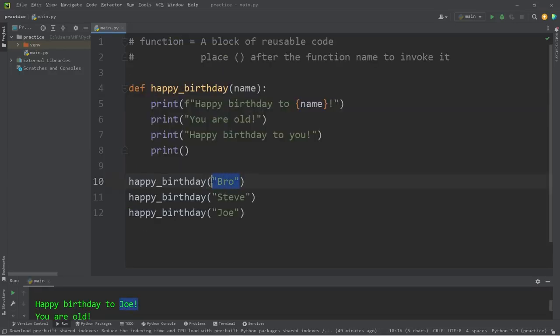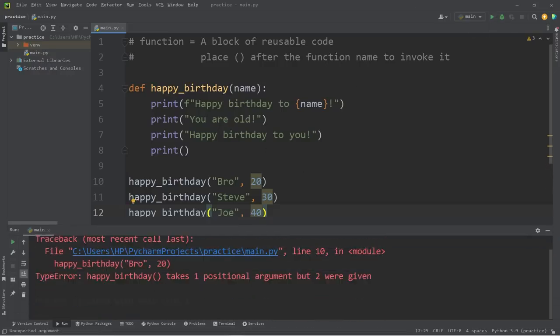When you invoke a function, you can send more than one argument. Let's send an age this time. I'll send 20, 30, and 40. But when I run this, we have an error. We're passing in 2 arguments, but our function is set up only to take 1. I would need a matching number of arguments.